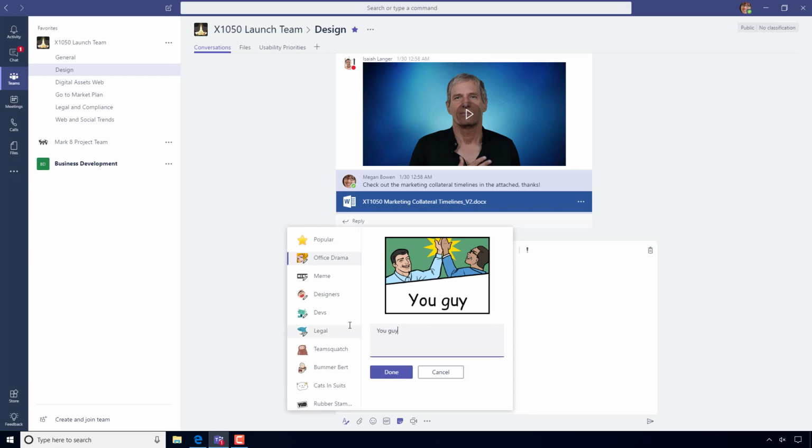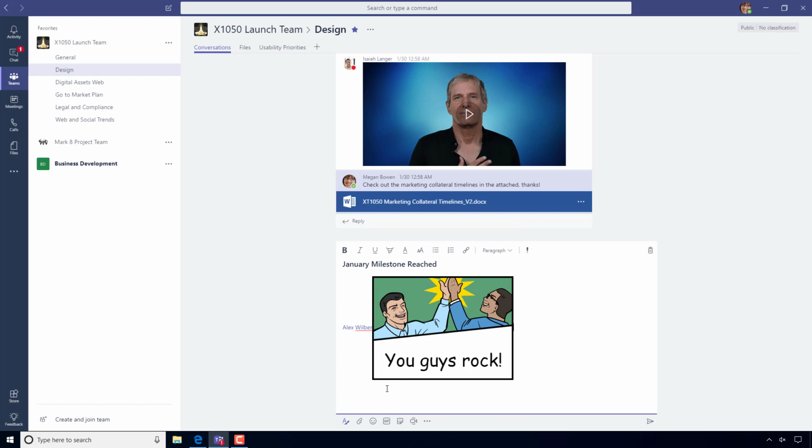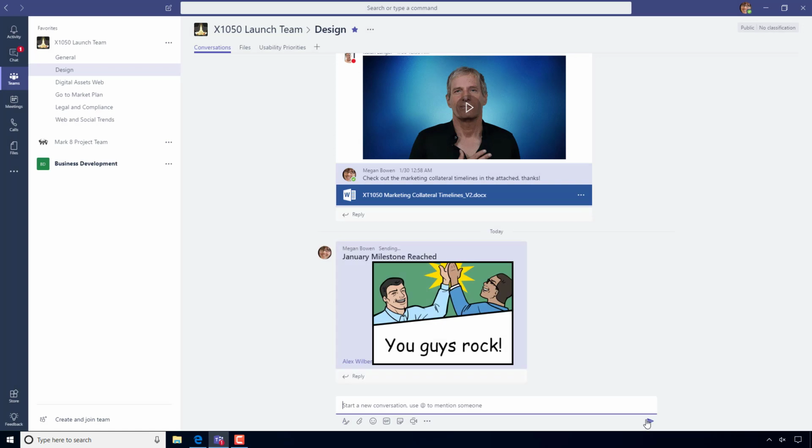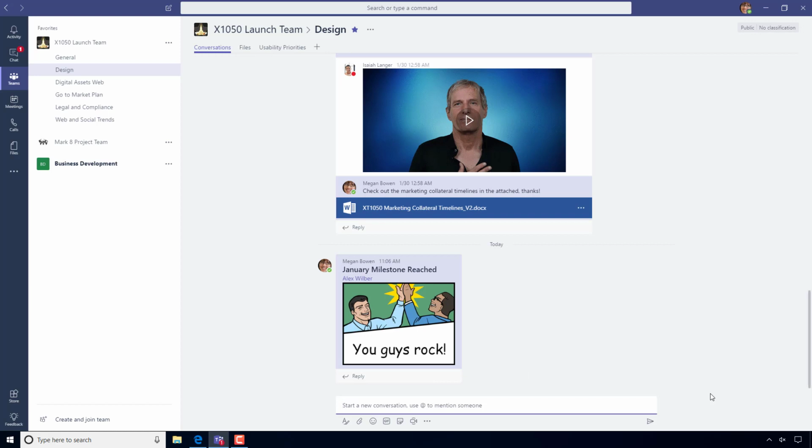Megan decides to add an office drama sticker, as it usually gets a great reaction from her team. She creates a custom sticker by adding a caption, "You guys rock." This makes it easier for Megan to show her personality and humanize or soften her messages. Changing the communication style has changed the style of Megan's team. They can focus more on substance and less about formalities.